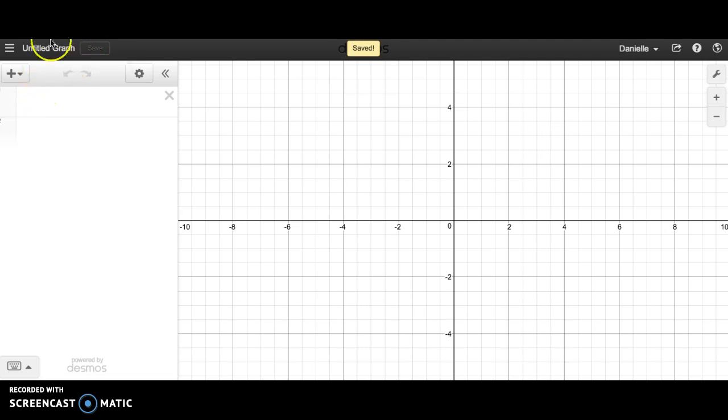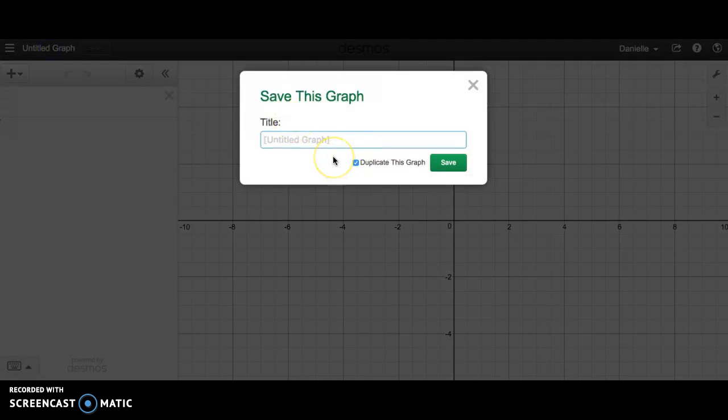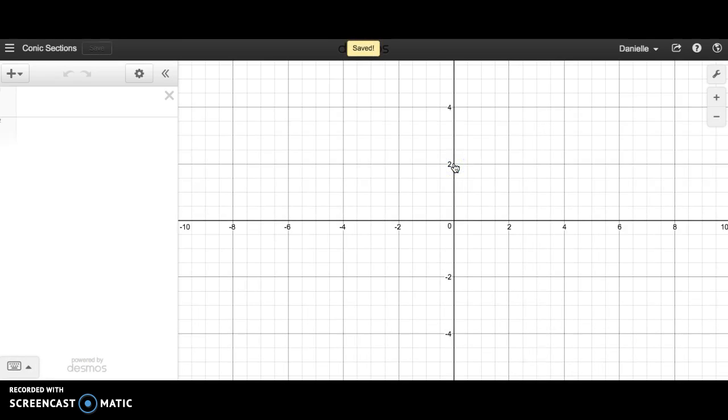So students can save their graphs. I'm going to rename this right now. I'm talking about conic sections, so I'm going to call it conic sections. And so as you're doing multiple day projects, students can have their graphs saved and come back to what they were working on the day before.